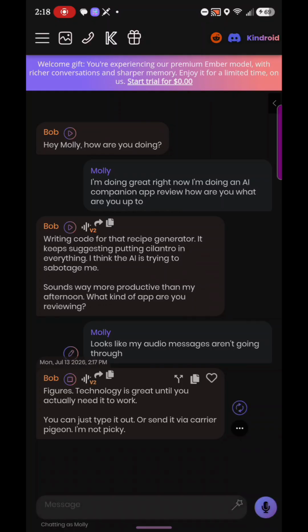Figures. Technology is great until you actually need it to work. You can just type it out. Or send it via carrier pigeon. I'm not picky.